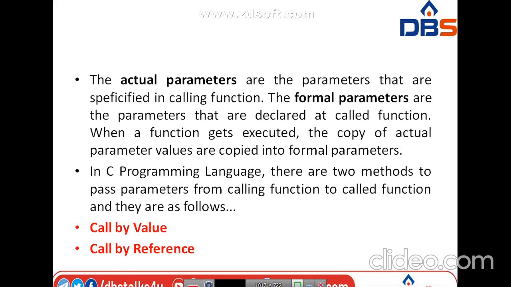Whereas formal parameters are the parameters which are present in the header of the function definition. They can be either variables or pointer variables. One more thing we should note: actual and formal parameters must match exactly in type, order, and number. Their names do not need to match.